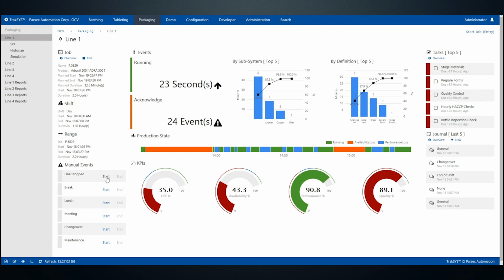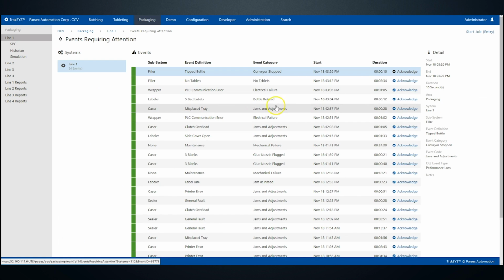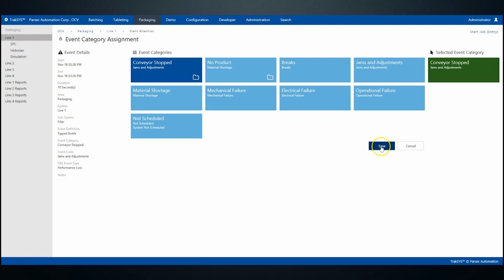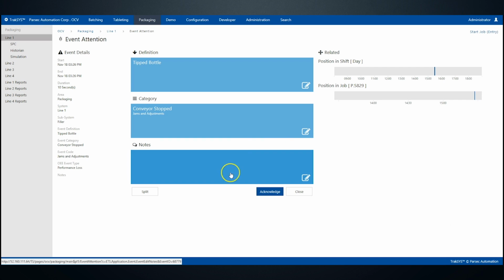As downtime events happen on the line, they can be manually triggered by an operator or automatically collected through communication with the automation network. Upon conclusion of the downtime event, operators can acknowledge the event, keep or revise as needed the downtime category from a pre-configured list. As well, make notes to further detail the reason or resolution of the downtime event.